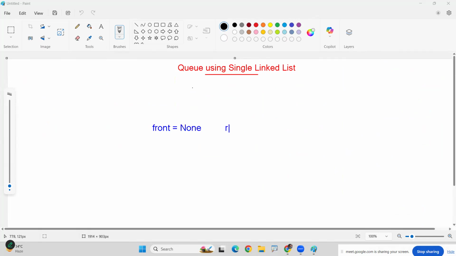Initially, front is None as well as rear is also None. Whenever you are inserting the first one, both are pointing to that first node only. Both are 1000. Front is 1000 if it is the first insertion, and rear is also 1000. From the second insertion, you should not change front, only rear. Rear 2000 will be connected to, look at this.